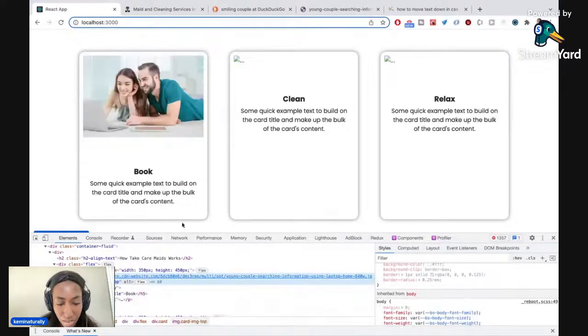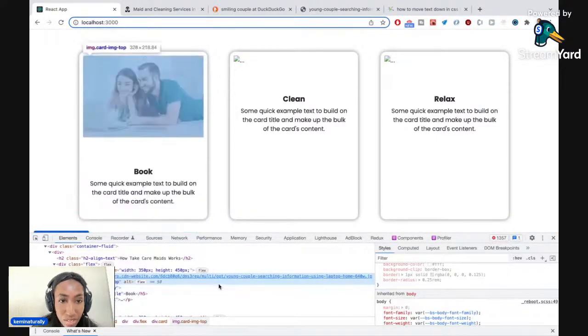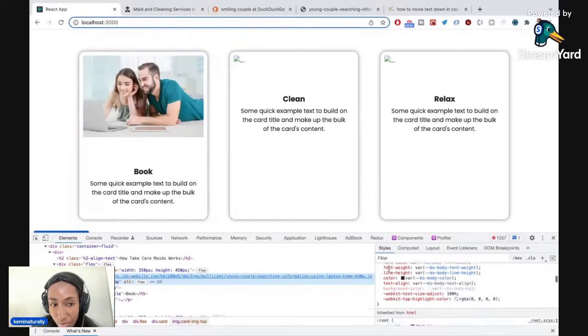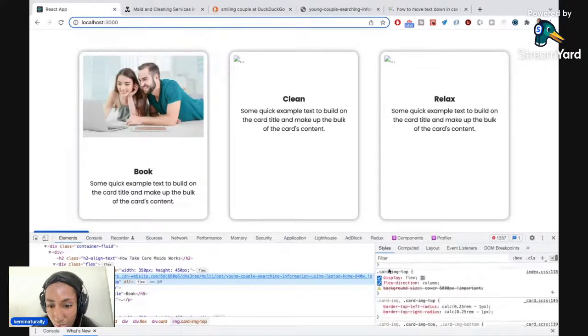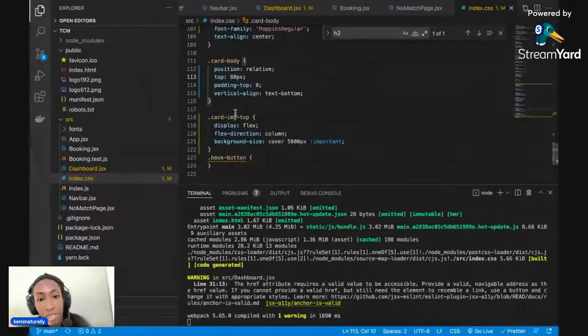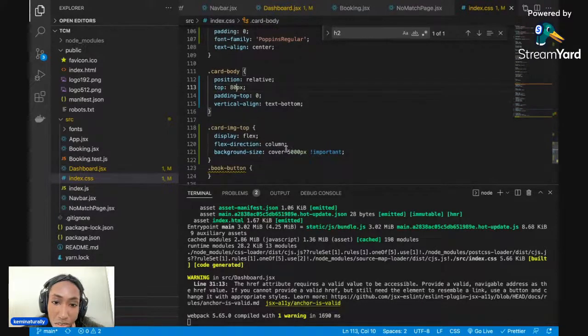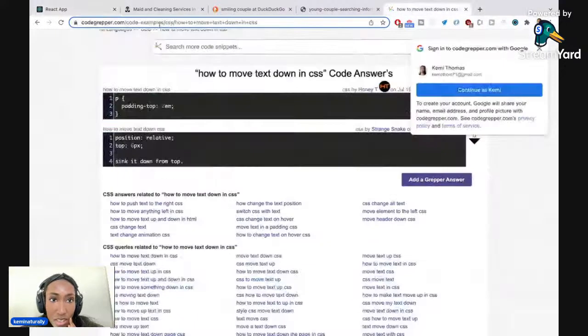Inspect. I think I need to do something similar with this because there should be no reason why this is not working now. To go down, down, down. All right. I've done 5,000. Obviously, it's not budging. I did background size.